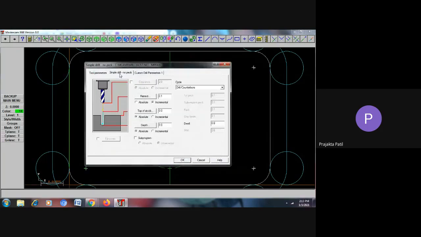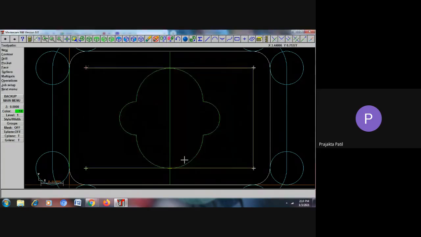And let me see the depth that I have to give. So it has to be a through hole. So I'll give minus 2 inch, and the retract is also 2. So the retract here is important. If you don't retract it at a height from the surface, it will start cutting the material itself. So I'll say okay here.